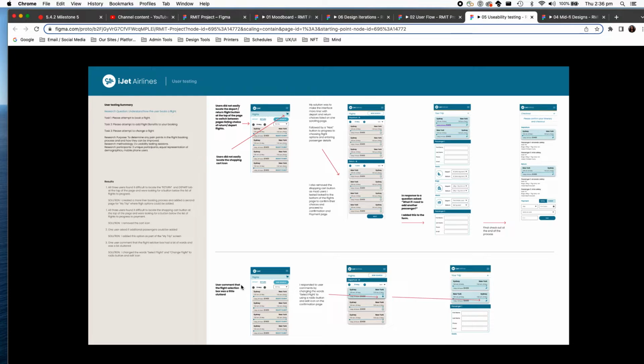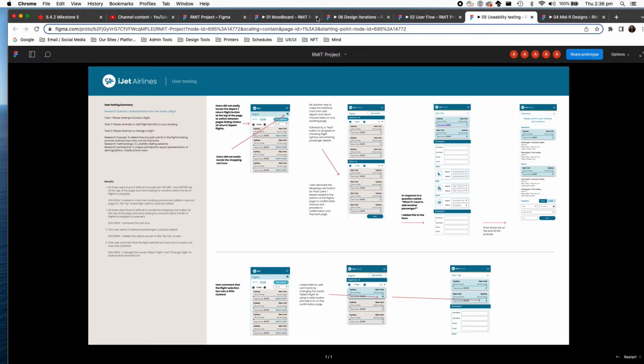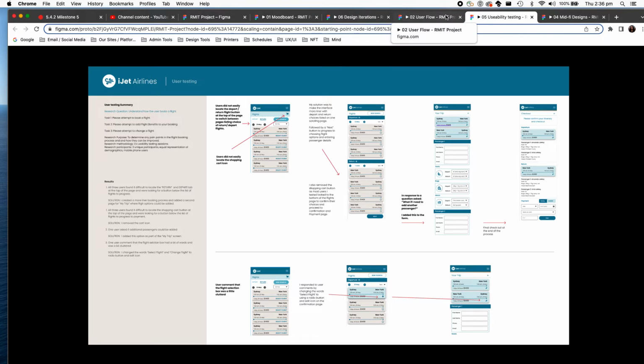The last thing was that one of the users commented that this flight details box was a little cluttered. So rather than having the words select flight in the box, I changed it to a radio button icon, and in the next step an edit button icon, and the usability testing found that that was sufficient for users to find those icons.